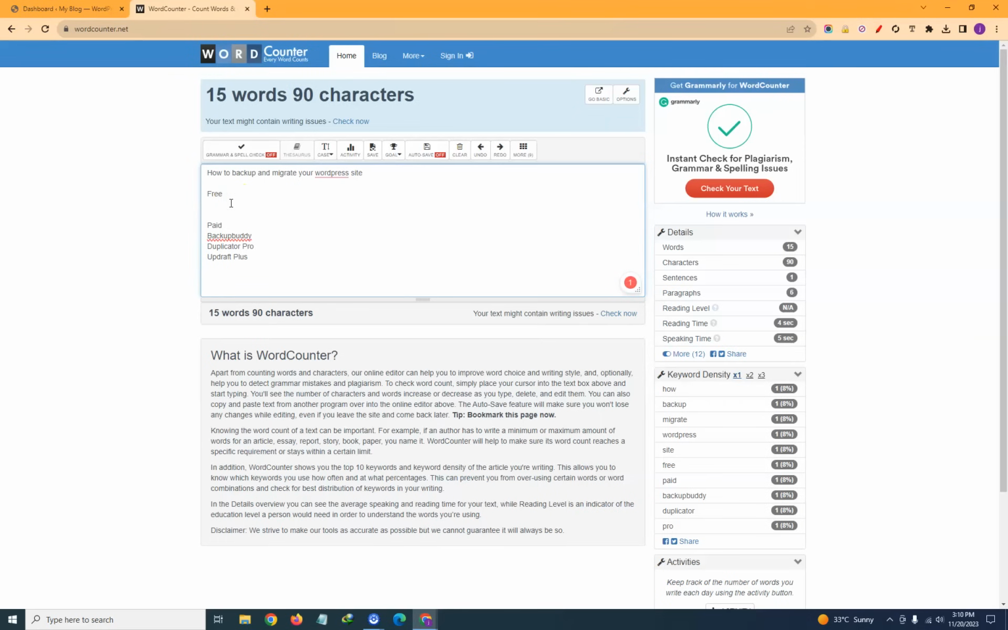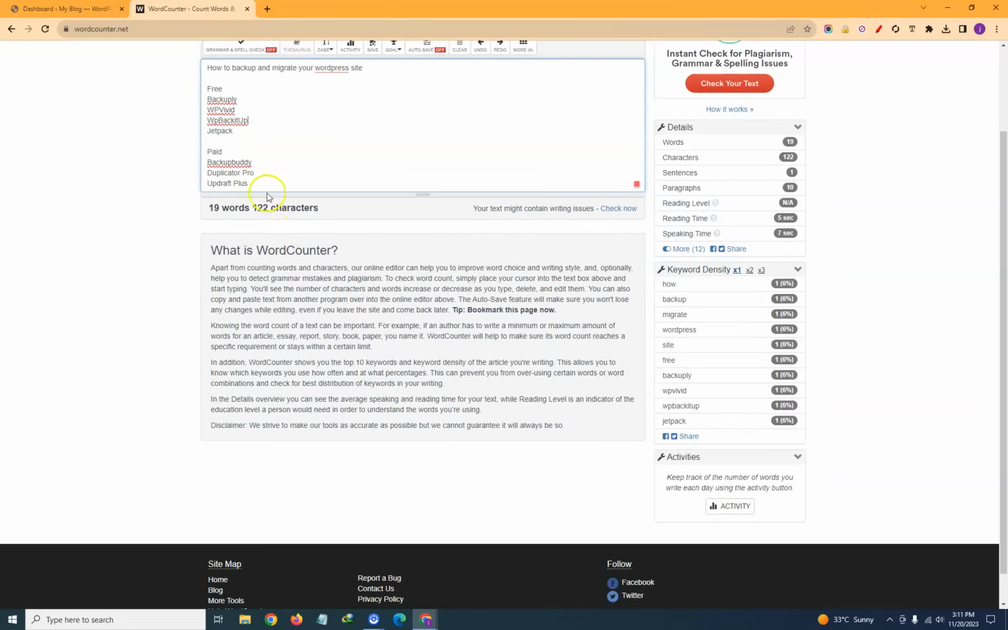For the free ones, we have BackupBliss. We have WPVivid. We are also going to use Jetpack. But Jetpack will be the last because I have something to explain there. We have WPBackItUp and others. Let's go into our dashboard and find out the remaining.